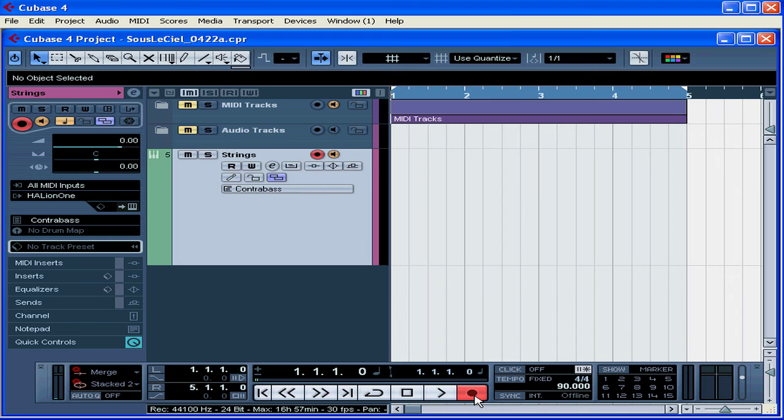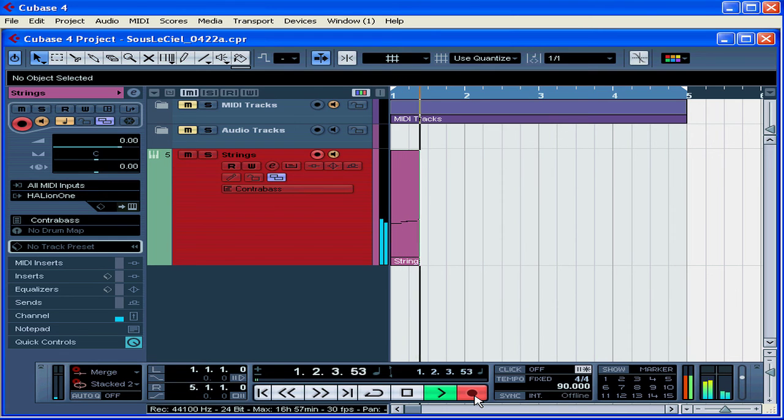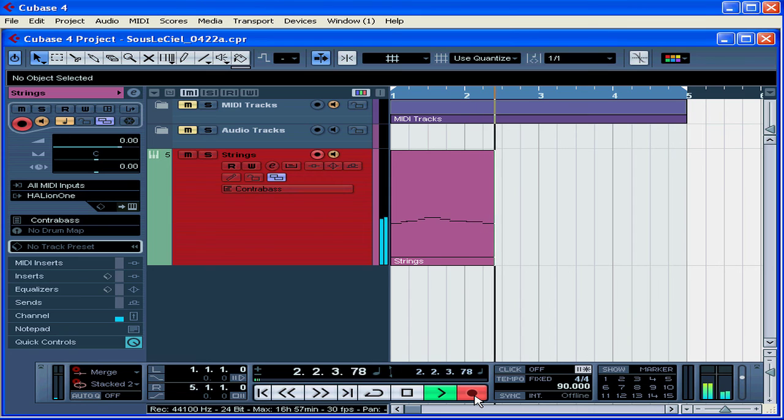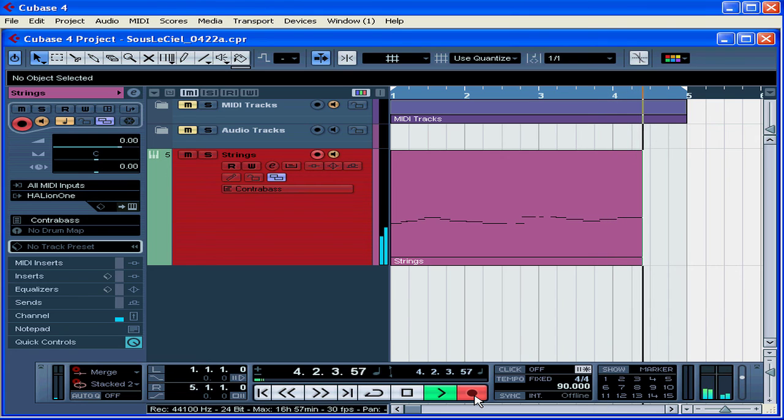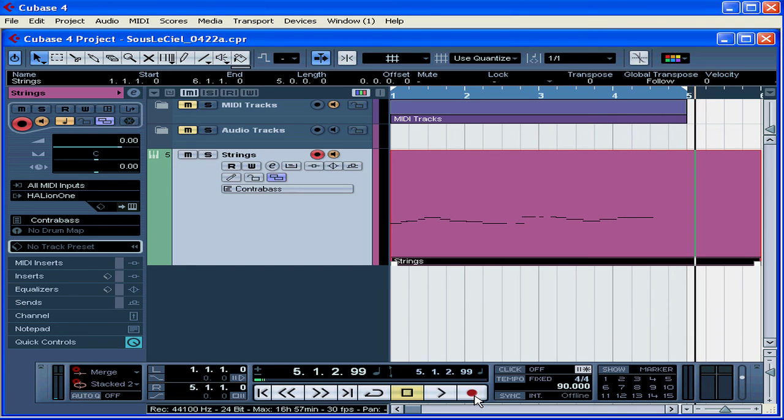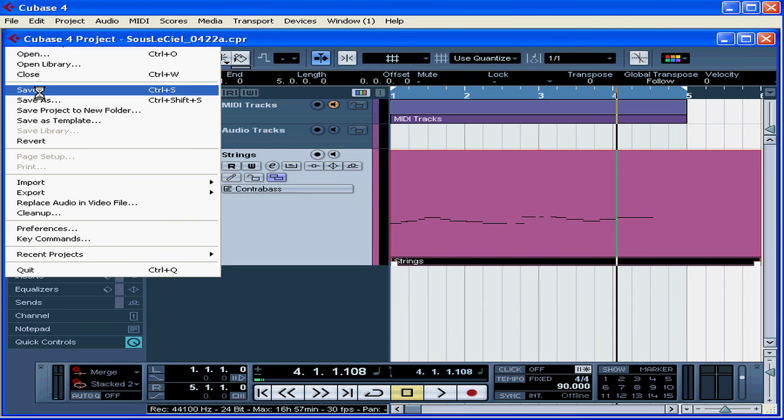Here are my pre-clicks. And let's press stop when we're done. Now let's disable the monitor and the record enable buttons. And let's have a listen. Return to 0, press play or the spacebar. All right, let's press stop. Don't forget to save your work. Let's do that now.